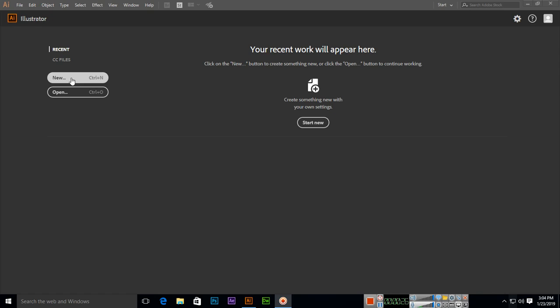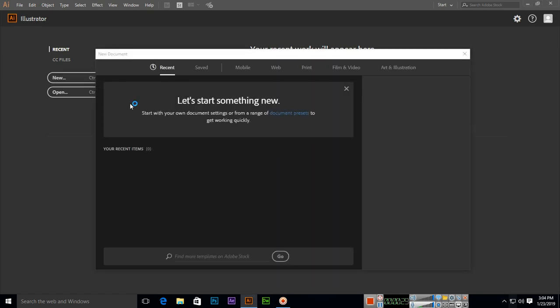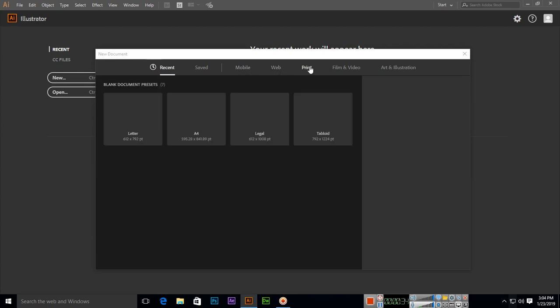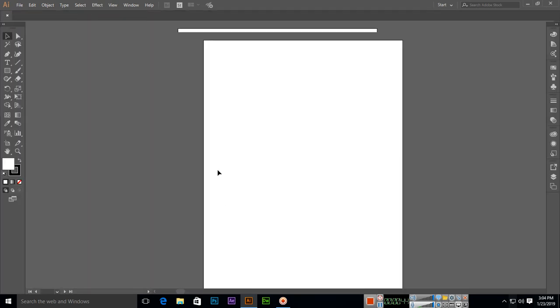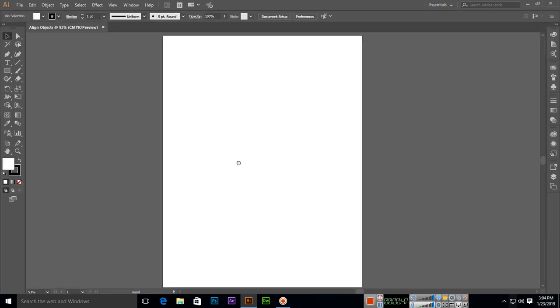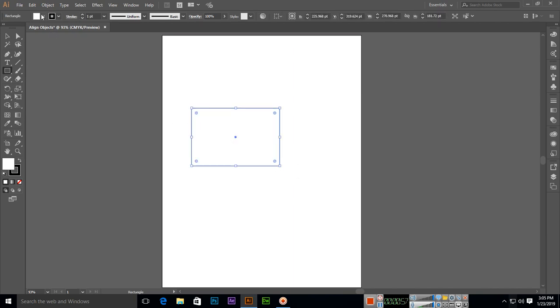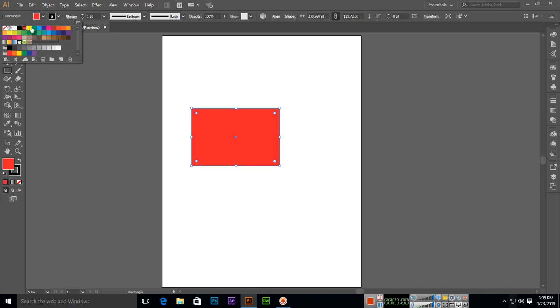So the first thing is aligning of the objects. If we create a document, I will use print and the letter dimension, and this one is align objects. For example, if we create first a rectangle tool here, we can fill this shape from here, and the outline we can remove from here.